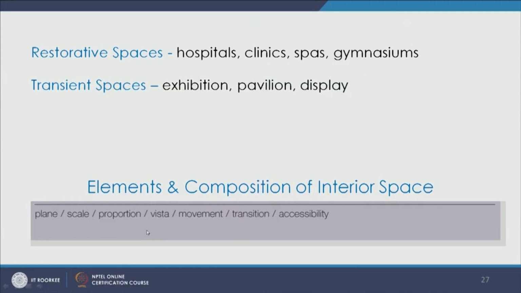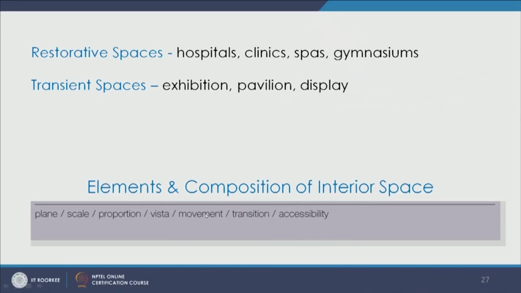These would be largely as we dwell upon while dealing with the architecture, because largely and ideally we are dealing with the space. So elements would be more or less same, but we would be dealing with them with a little difference as far as the sensory experience is concerned, or lighting is concerned, or a play of color is concerned. So the elements would be plane, scale, proportion, vista, movement, transition, accessibility. So all of this, for this module we will not go into much detail, because we will be seeing in subsequent modules how these elements are applied in projects. So we will leave it at that.